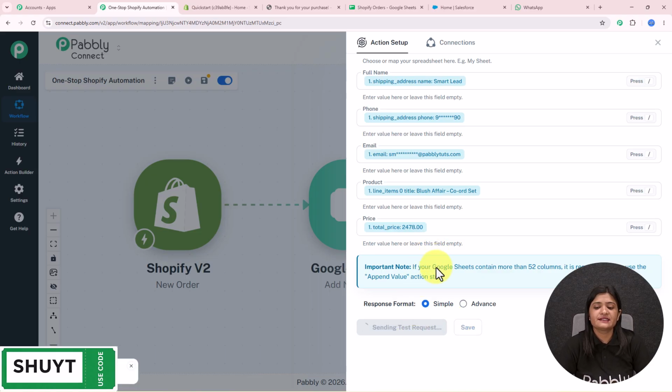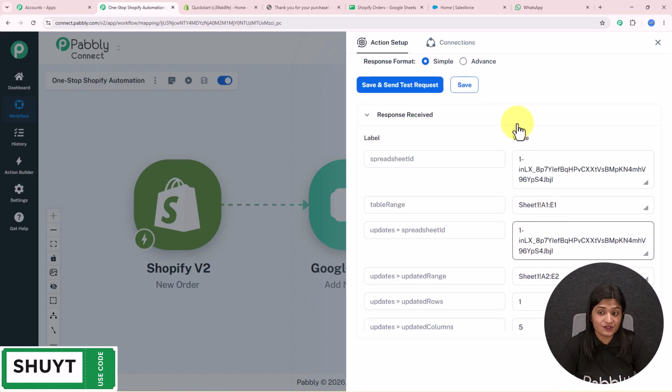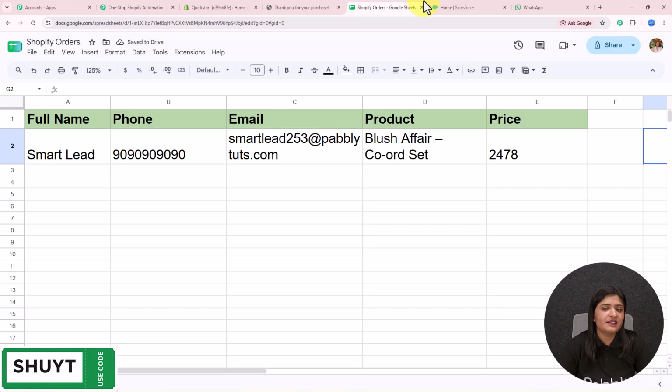After entering the details, I'll hit save and send test request. We have received the response. Now let me open my sheet and check whether all these details are added there or not. So here we have added all the details.